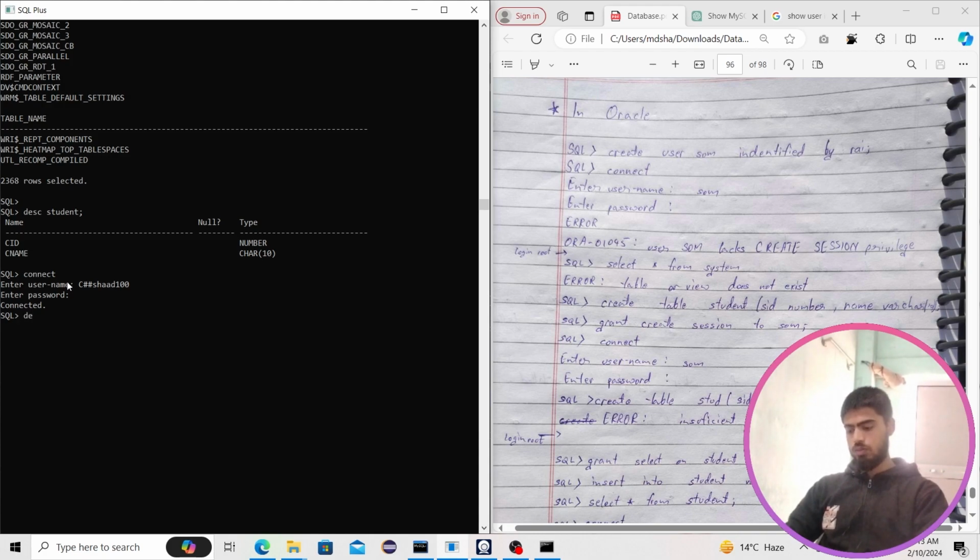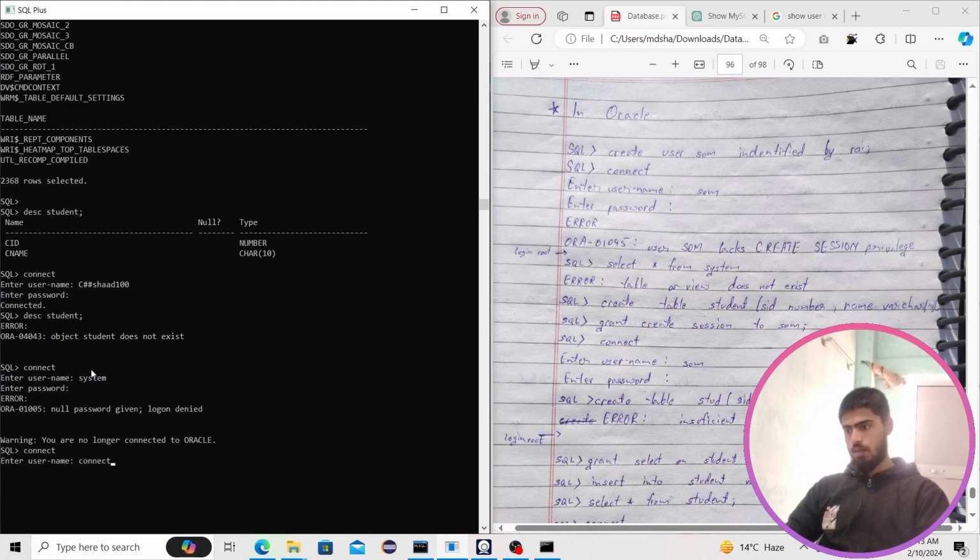If we try to access the student table which is in a different user, then it says the object student doesn't exist, so we have to provide access to the new user so he can access the table. For doing this we have to first go to our previous user, which is system by default, and grant access to the new user.